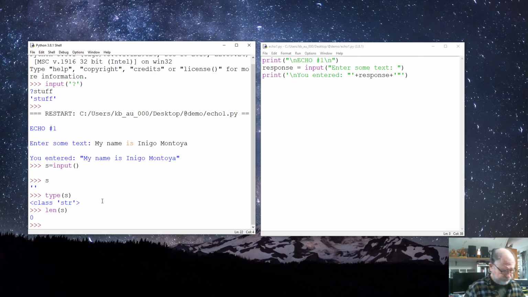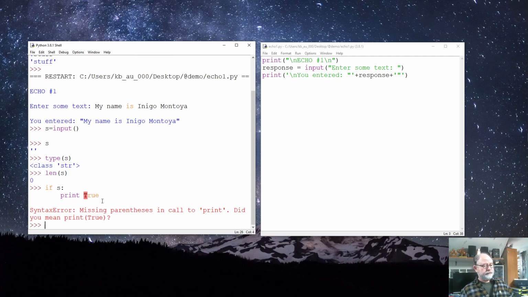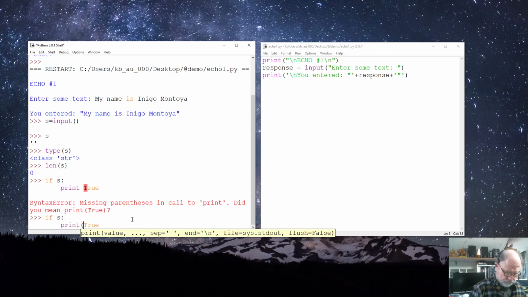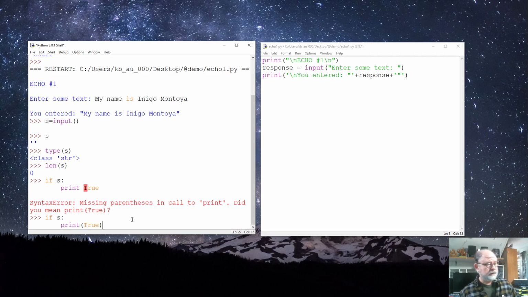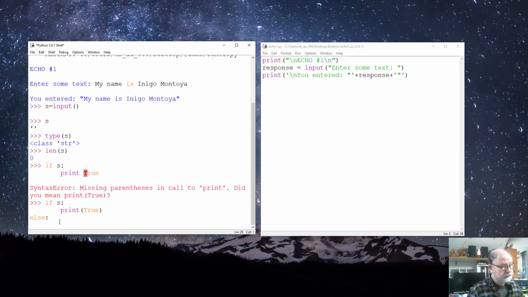Now it turns out that if we say if s, print true, whoops, I'm missing some syntax. Yes, that is exactly what I meant. I told you I was going to make mistakes. Okay, so print, in Python 2, that would have been perfectly fine. So if s print true, else colon print false.